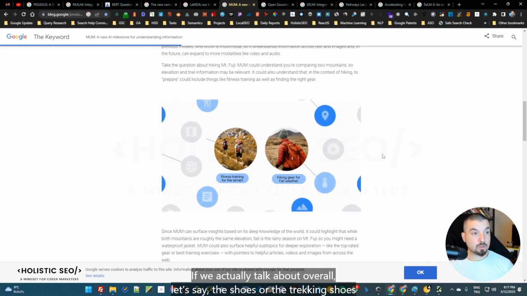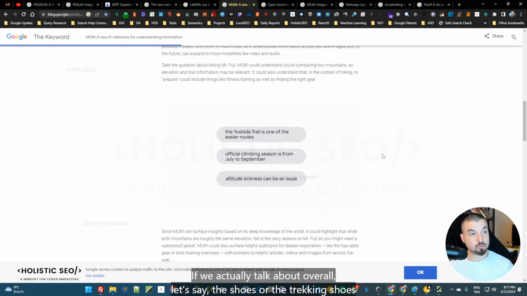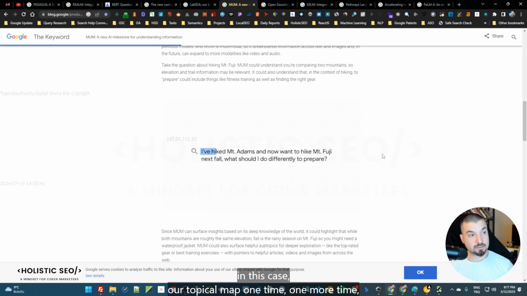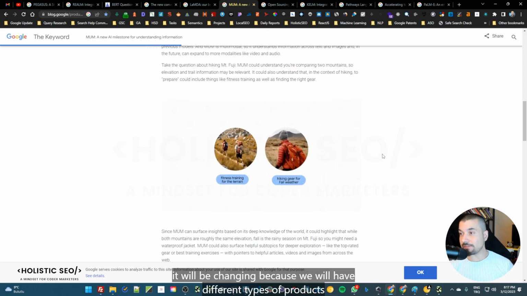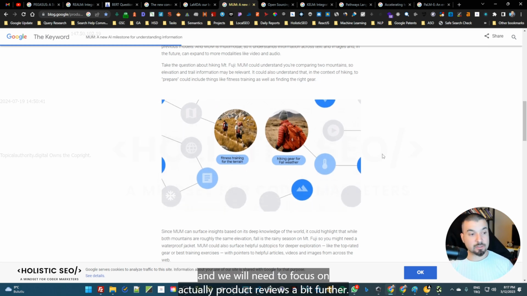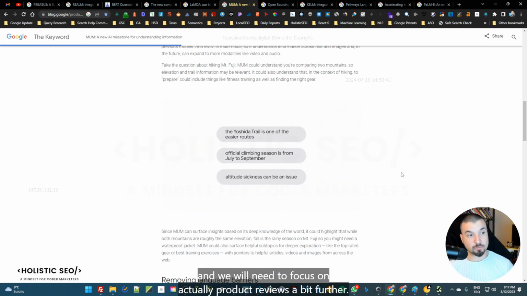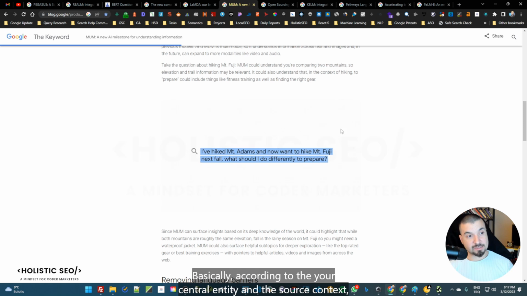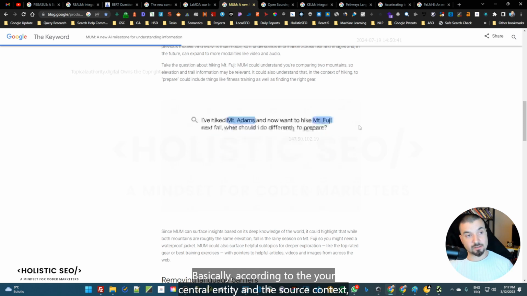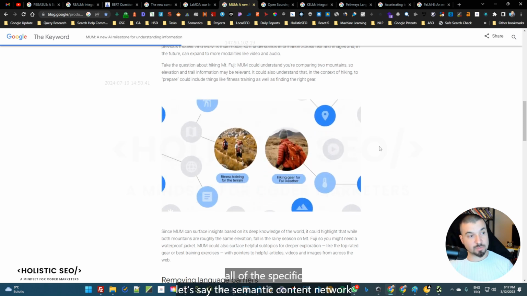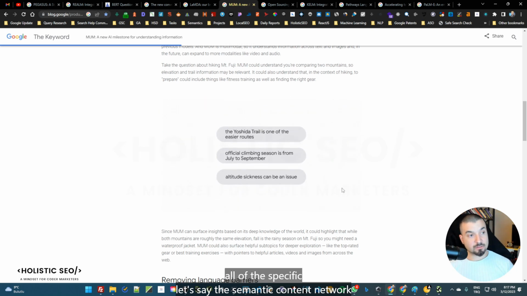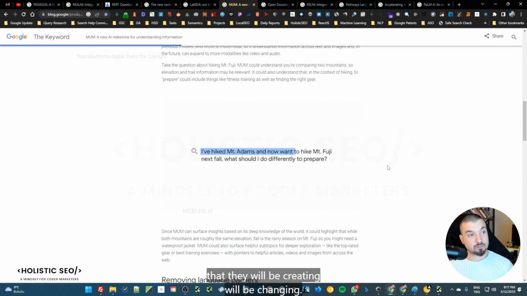If we talk overall about trekking shoes, our topical map will change once more, because we will have different types of products, and we will need to focus further on product reviews. Basically, according to your central entity and the source context, the semantic content network that we will be creating will change.